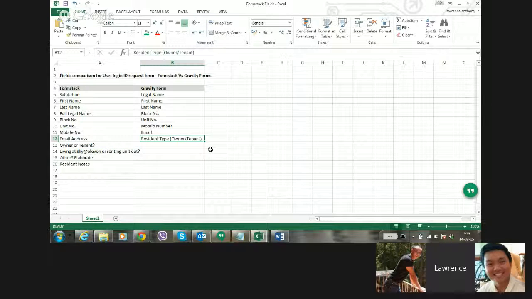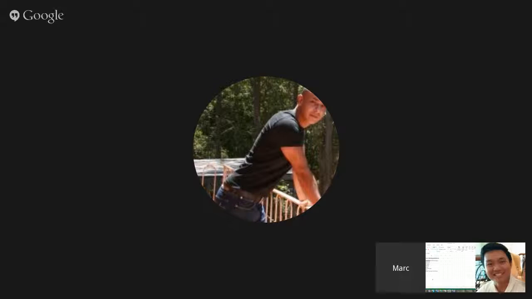It says here resident type, owner or tenant, and the other one is whether they are living at Sky 11 or renting it out. That's the question. So that is missing on the Gravity form. Okay. Then the Gravity form is missing these fields. Are they missing these fields on purpose, or are they missing these fields by mistake?